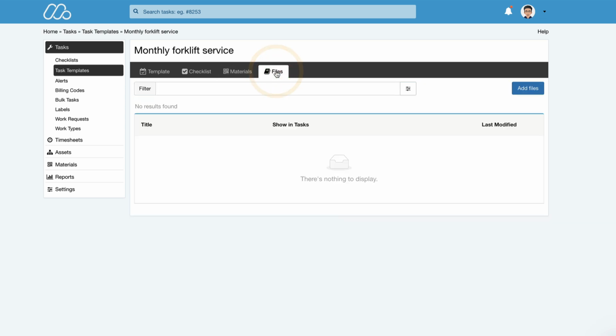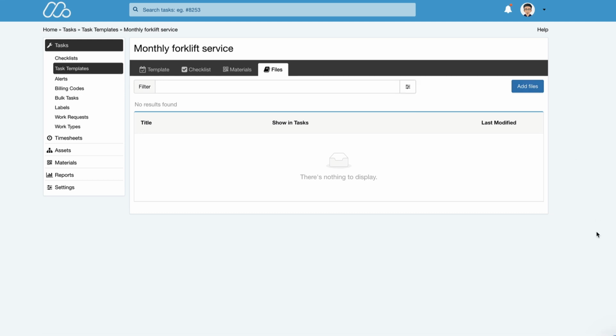Under the Files tab, upload any supporting documentation that's required or might be helpful to have access to when performing the task. This could include detailed, editable PDFs with set procedures, manuals or instruction diagrams. These files will be directly accessible within the task when it's generated.